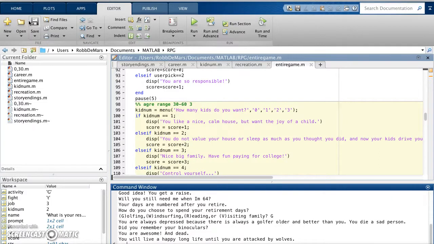And then here we have our end, and it was you will live a long, happy life until you were attacked by wolves. So we tried to make some of our endings kind of humorous. That was one of them. So we hope you enjoyed our game.